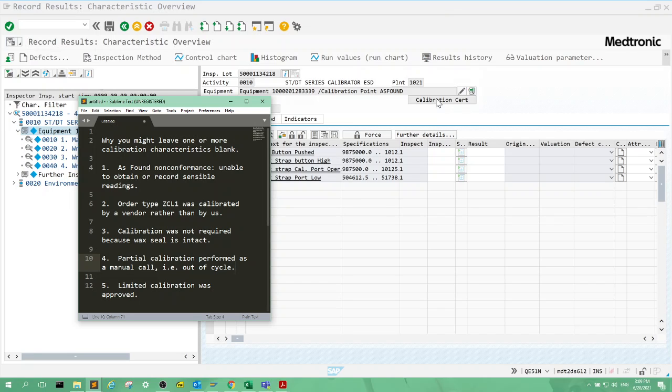You might have one of these thread gauges or something with a wax seal, and if it's intact, we don't need to calibrate it, and so we would not have readings in there. You might have a partial calibration as a manual call, and you might also have just a limited calibration if one of the characteristics is not required anymore, but it still shows up. You might have to leave a characteristic blank.